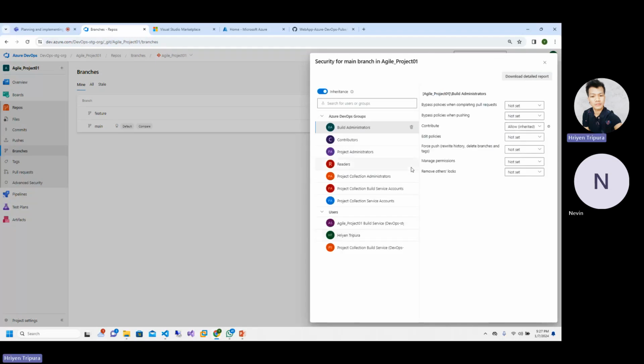Same thing we discussed that time. We went here, and we can have a branch. Now you can basically assign permissions. If you see here, security for main branch, the main branch in a particular project. That's why I was mentioning that time: you have a project, and in the project you will have multiple repositories. So in my case, it is the main branch of the repo for this project. Now you can give them whatever permission you need, based on your requirement.